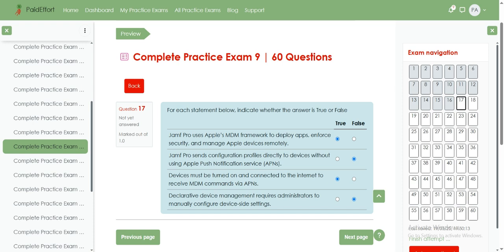Each of these concepts is central to understanding how Jamf Pro and Apple's MDM ecosystem work together to streamline and automate device management.